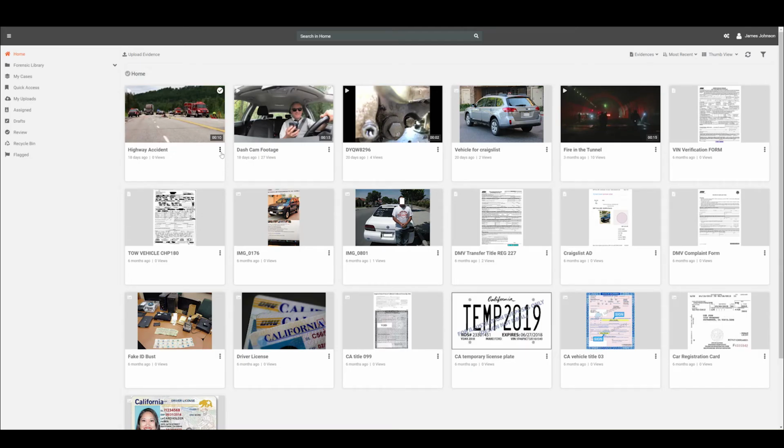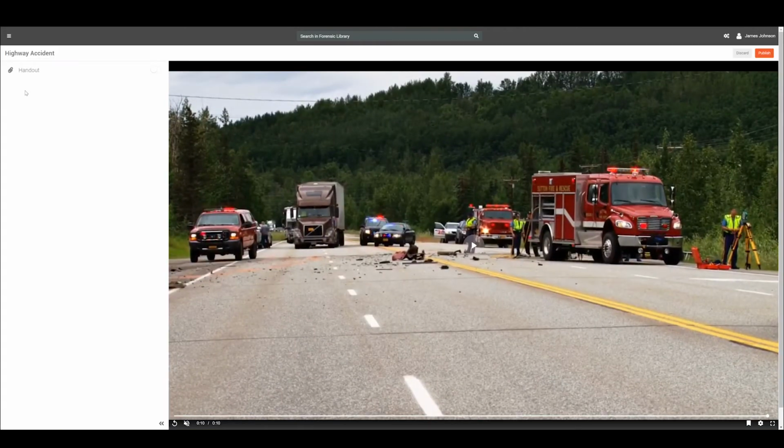Select the evidence in which you need to insert the handout and click on the overflow menu of the evidence. Select Studio Space from the overflow menu and you will be redirected to a new page. Click on Handout to add one at any point during the video evidence.